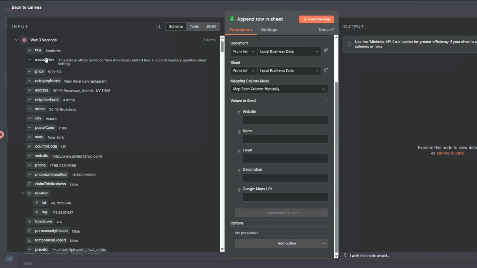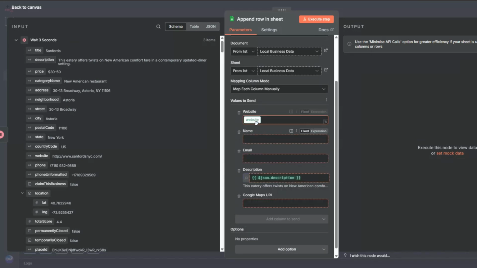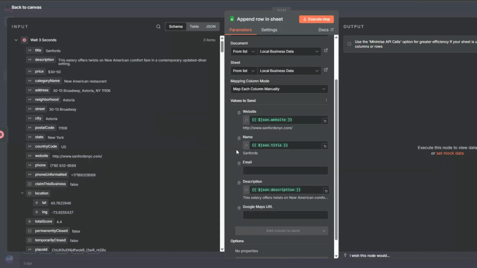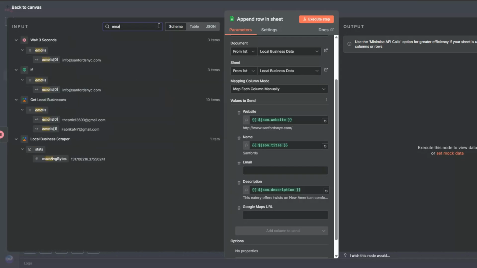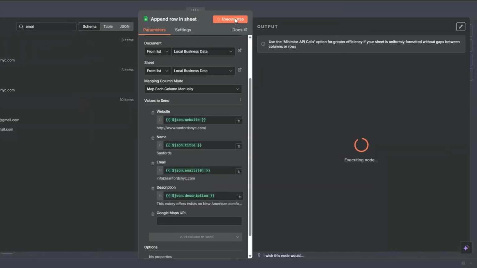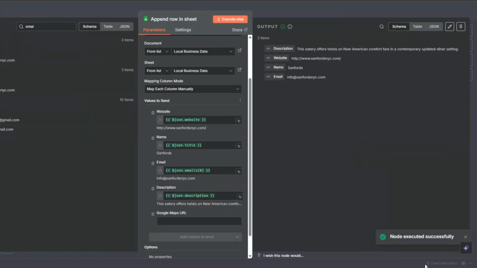So here we're going to map the description over here. The website, we're going to map it over here. The name, we're going to map it. I'm going to use the title over here. And lastly, I'm going to map the email, search for email. Then I'm going to map the email address right here. Now here, I'll click on execute step to add our local business data to our spreadsheet. Our node was executed successfully.